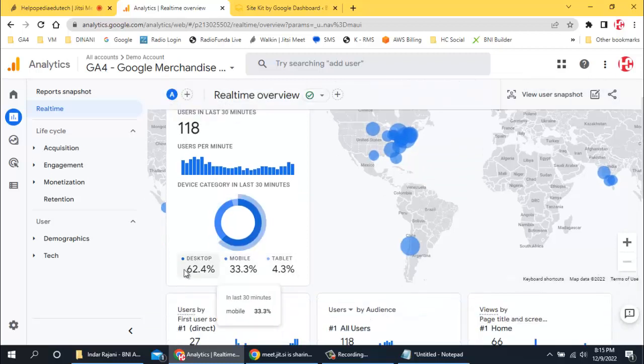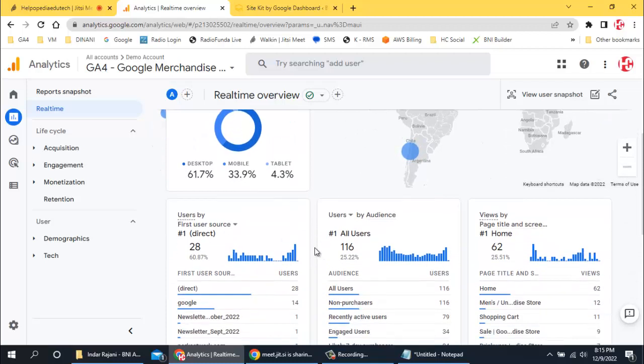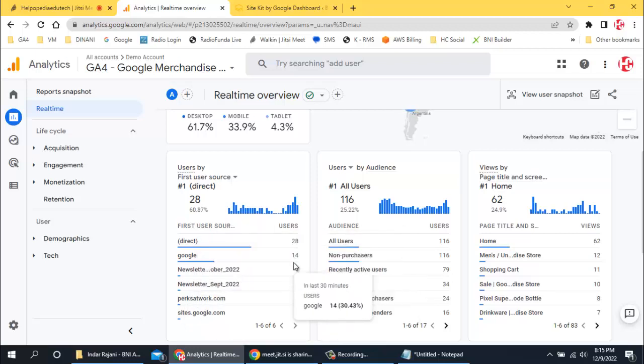And then we can see how many users are there from the desktop, that is maximum people from desktop, that is 62%, mobile 33%, and tablet 43%, that we can see over here. And then users by first user source, that is direct, coming in. So first user coming directly 28 users, Google 14 users. So like this we get to see from different sources how many people are coming up on the website.